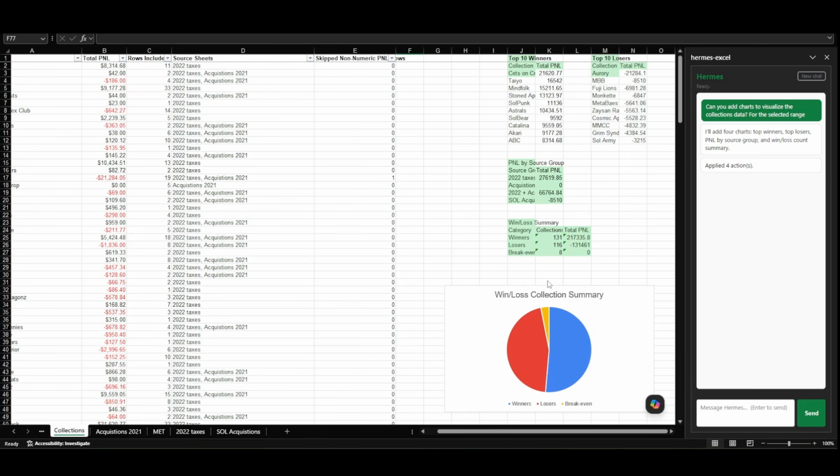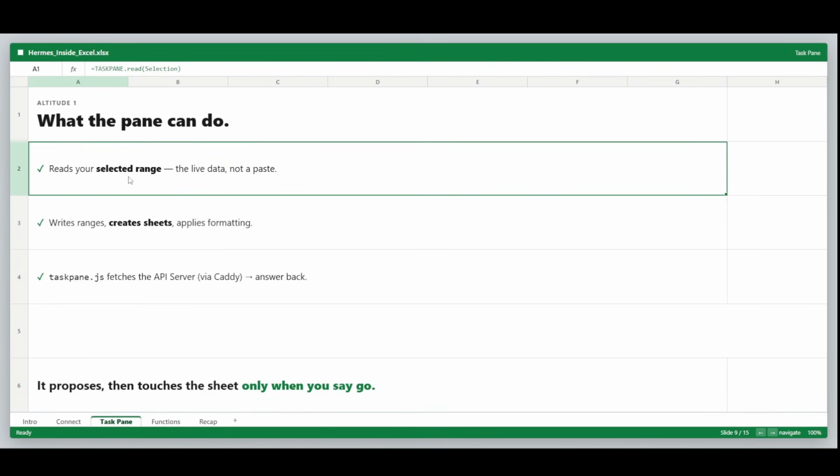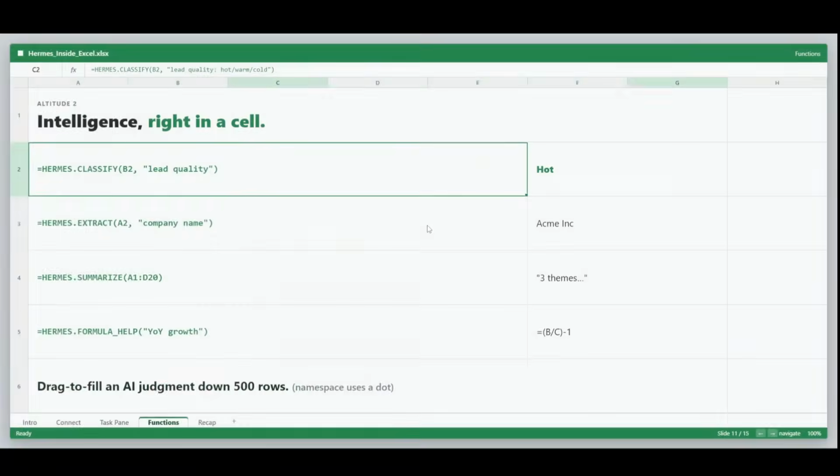Once you do the preparatory work, I would say it's pretty easy. Like I said, I'll open source my code for this, so you just plug it into your agent and you should be ready to go. So that's the task pane. It can read your selected range, write ranges, create sheets, apply formatting, and then it'll propose, but only touch the sheet when you're ready to go, which obviously will be important. That's the flow. We just saw that.